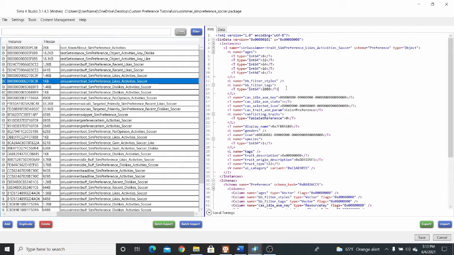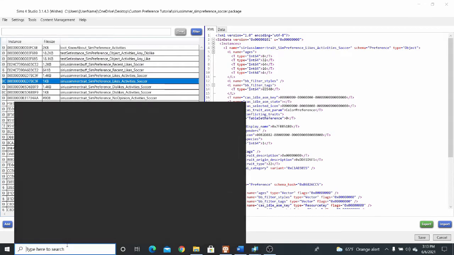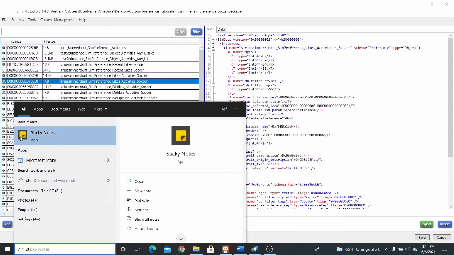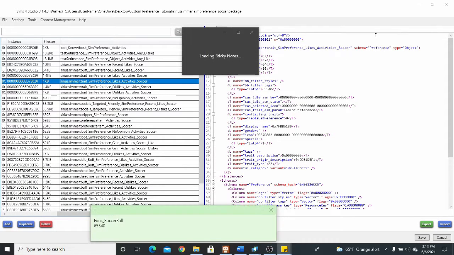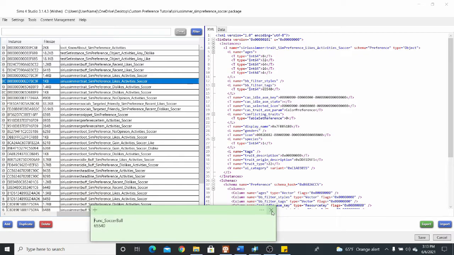But this number right here is the number we found in our first step when we found our function tag. So it's the value associated with our function tag, which I believe is 65540. Let me open up my sticky note to be sure. Of course. It is 65540, okay?